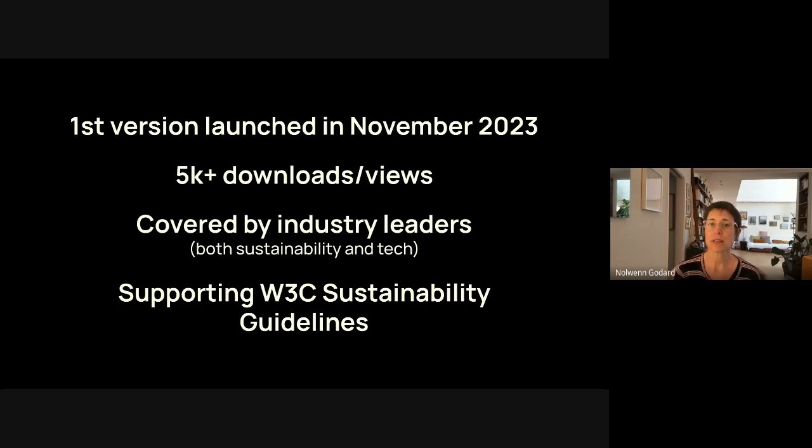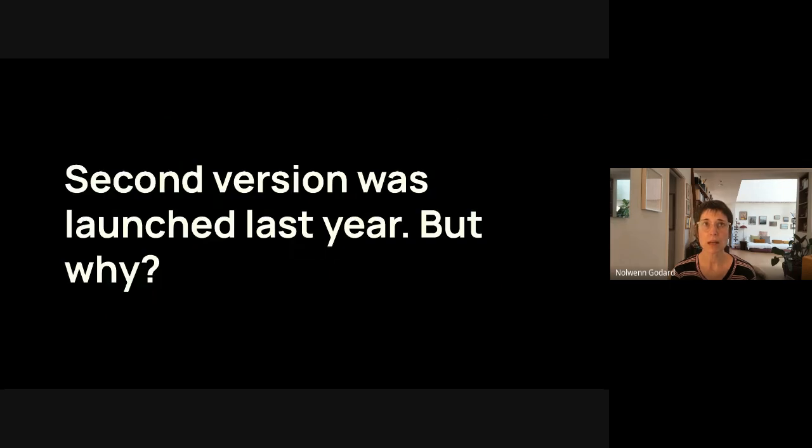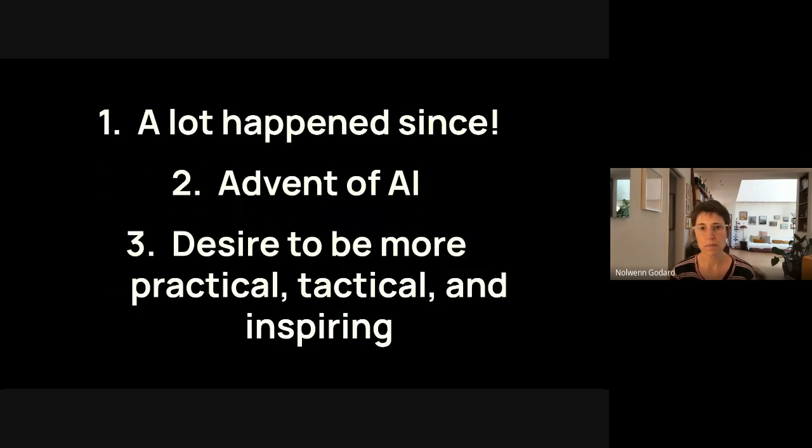We launched the first version in 2023, and we had over 5,000 downloads and views. Before, we had a PDF, and now, to make it even lighter and more sustainable, we have a digital interface on our website. So you don't have to download anything anymore. And we wrote a V2 that we published a little bit more than a year ago now, because we thought it was time to update the material, have more use cases, and also AI had been a big growing theme. And so we wanted to give the latest to our community.